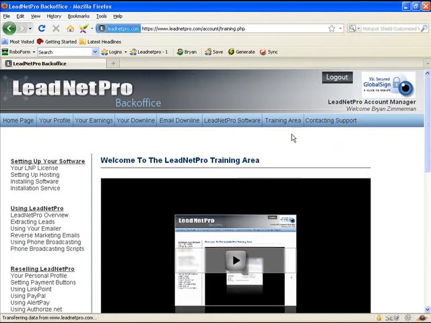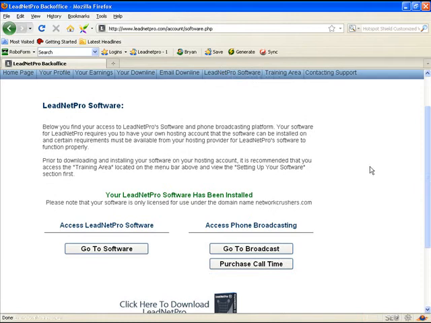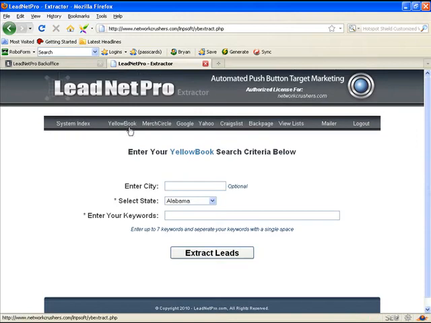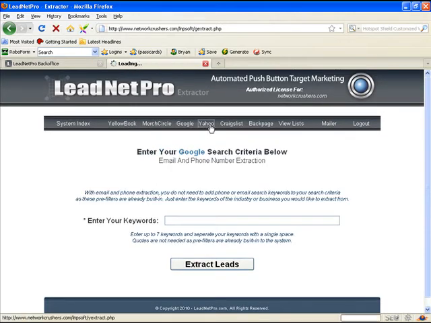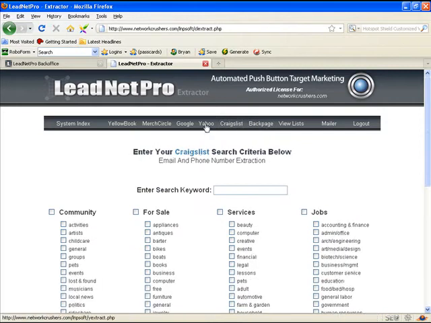And this stuff's all fun and all, but let's just get right to it. What we want to see is the actual software. We want to see how it works, how it performs. So basically, you just want to click go to the software, and it's going to tell you it's licensed to a specific site. This is the page you're going to see when you get your own, but you can go on here and search things through Yellowbook, Merchant Circle, Google, Yahoo, Craigslist, Backpage, really, a bunch of different stuff.